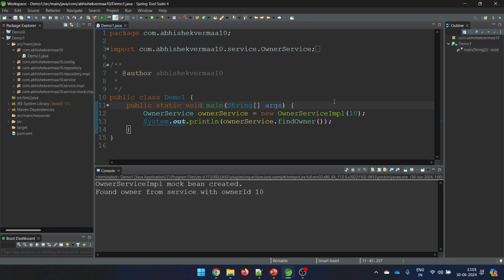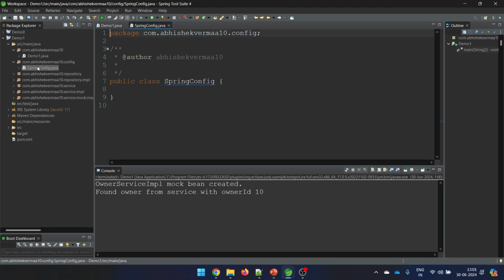Now here the thing is, we need to remove this dependency. So now the goal is that I don't want to create the object here. Instead, what I will do is I will remove it from here. So let me go to this config first of all. Here I will create the object. Now again, I can't create the object here directly.